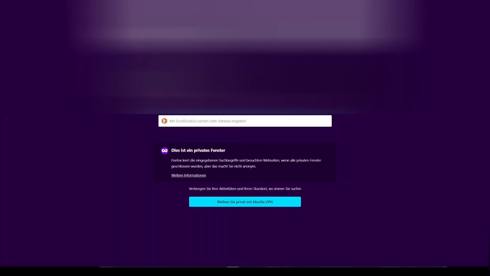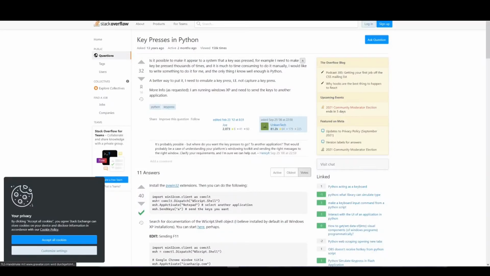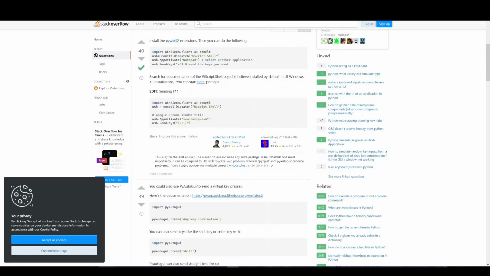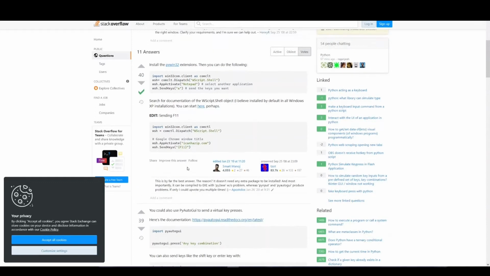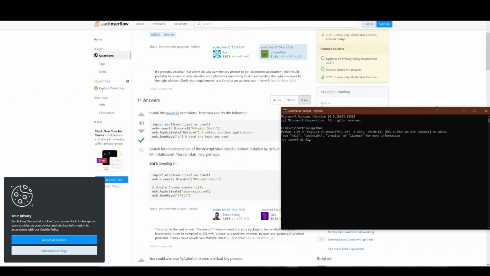Actually, I don't know how to send key presses in Python, so let's have a look online, shall we? Okay, Stack Overflow, here we go. This person in the comments suggests that with this solution with PyWin32, we don't need to install additional packages. So let's try out using this packageless solution. Of course it doesn't work. What did I even expect?